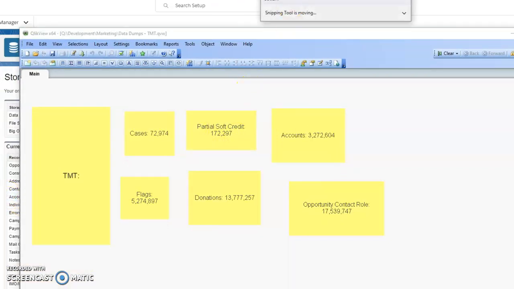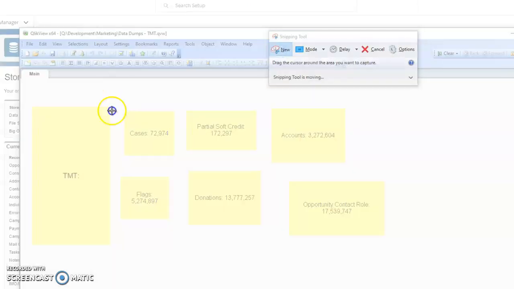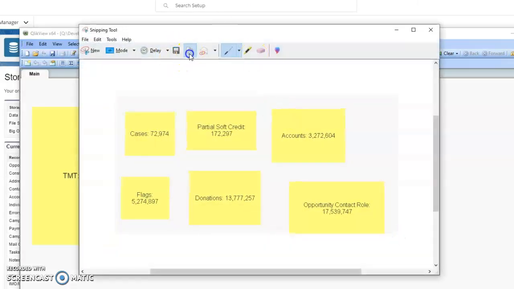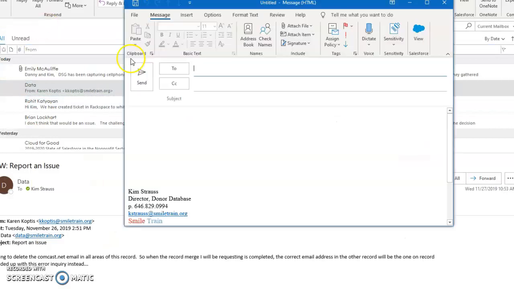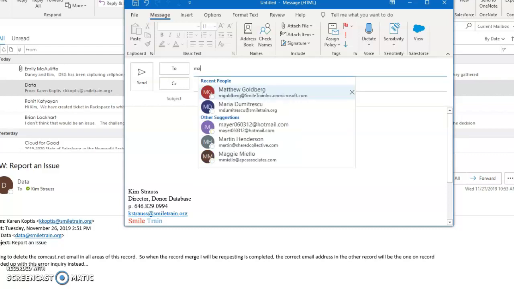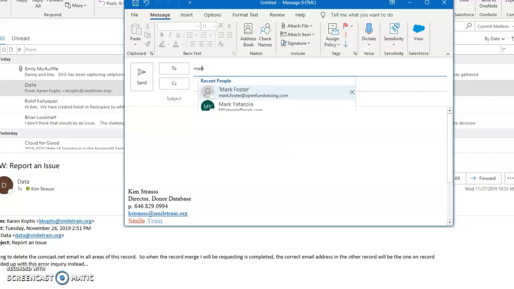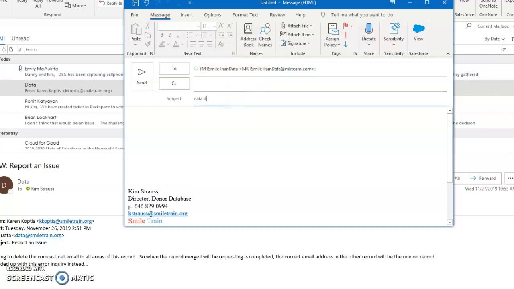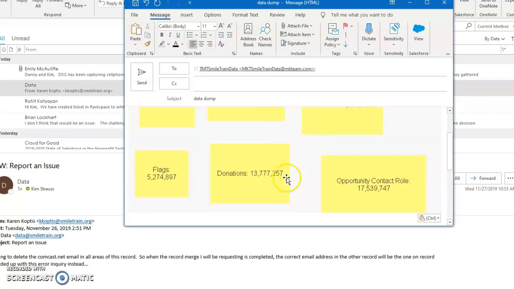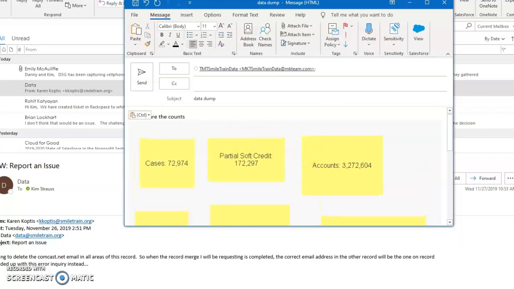And then take a screenshot. I have the little snipping tool. Copy. And then the email to TMT, it's this one, TMT small train data. Just put data dump, here are the counts, and just paste that. And that's all you have to do for TMT on Monday.